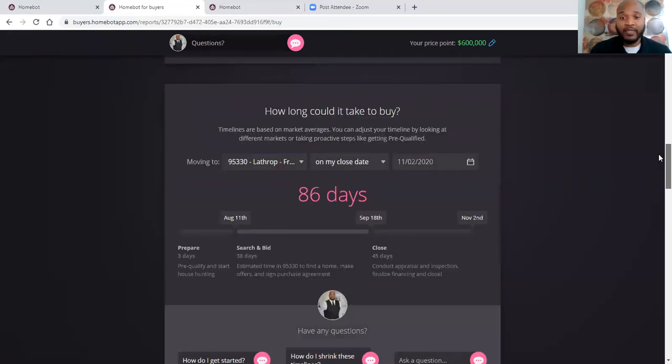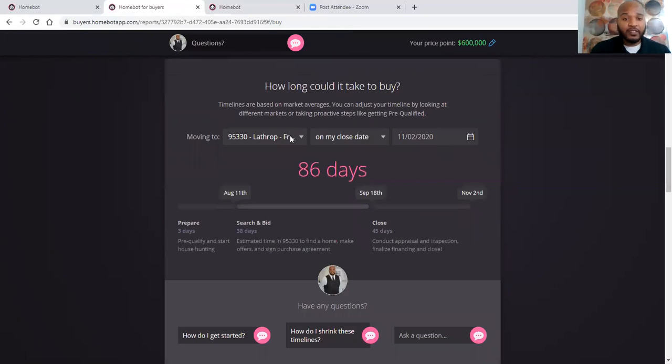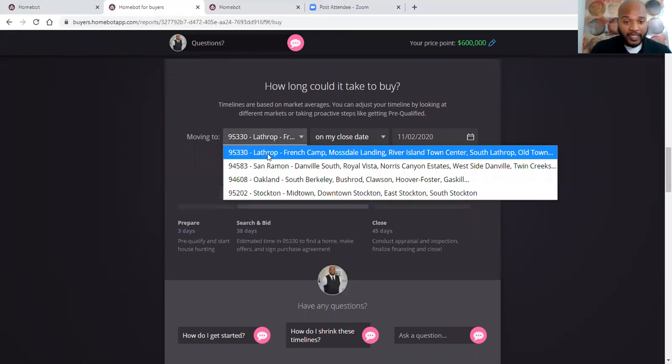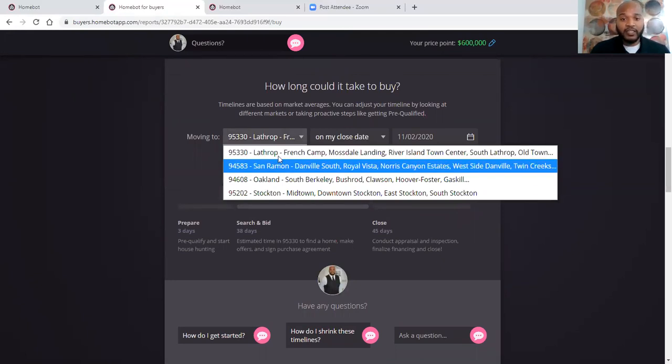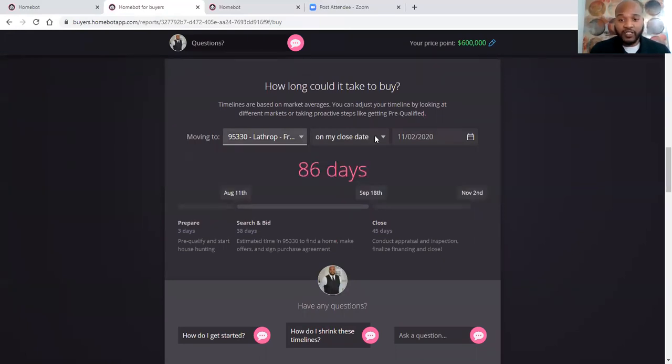Now we're going to look at the timeline. How long could it take to buy? Now this right here, these are all adjustable. These are a couple of different zip codes that we have in. So Lathrop, San Ramon, Oakland, Stockton. Like I said, you can adjust that to where you want, choose which one.